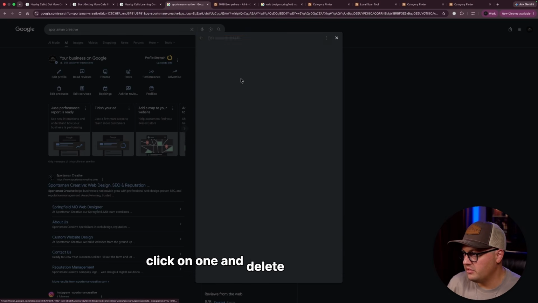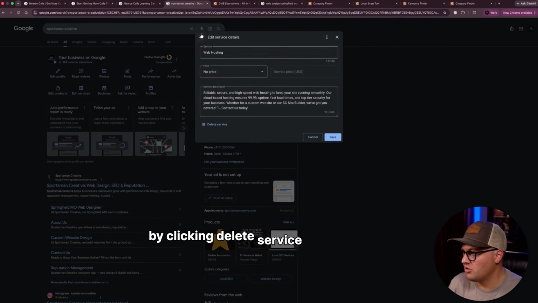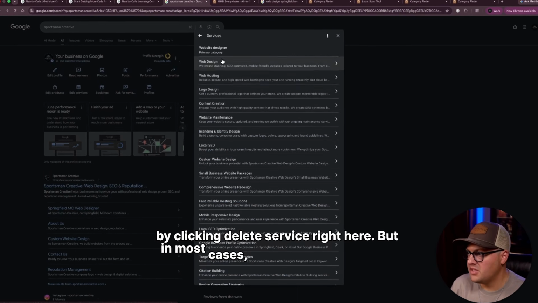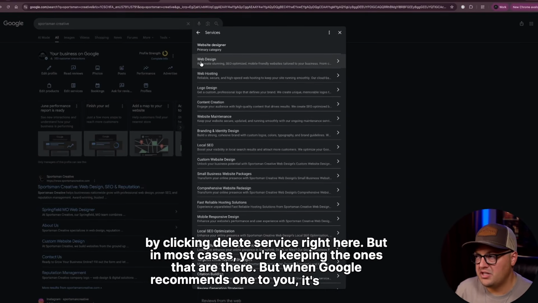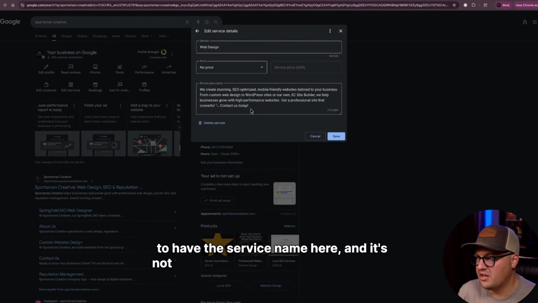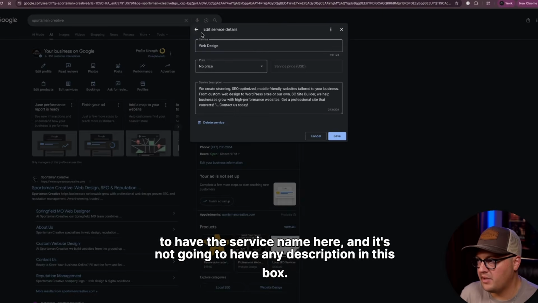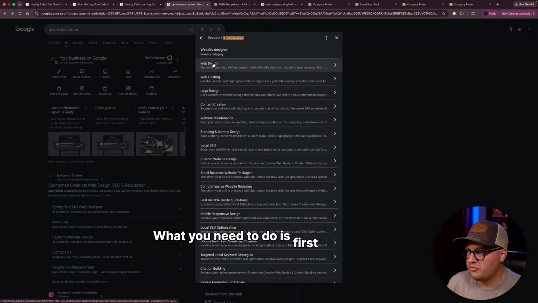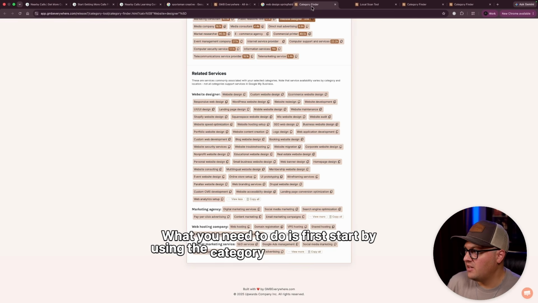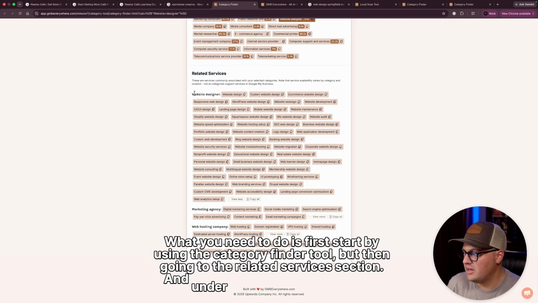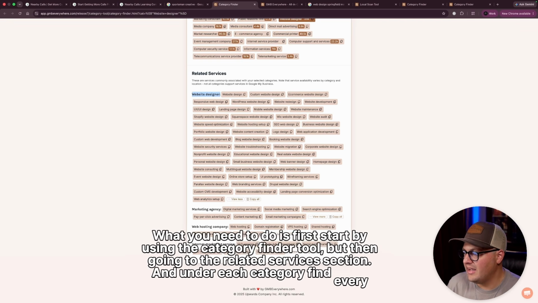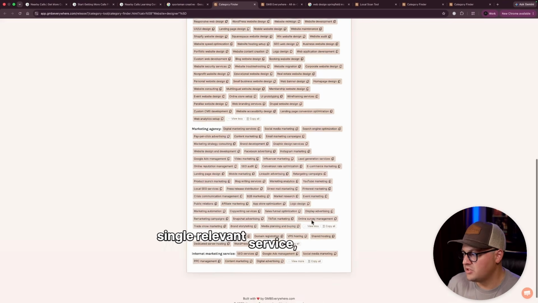You can click on one and delete it if you want to by clicking delete service right here. But in most cases, you're keeping the ones that are there. When Google recommends one to you, it's just going to have the service name here and it's not going to have any description in this box. What you need to do is first start by using the category finder tool, but then going to the related services section and under each category, find every single relevant service.